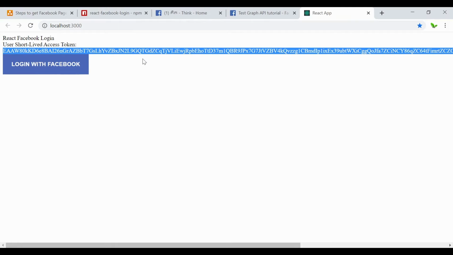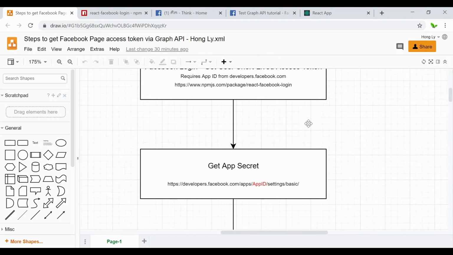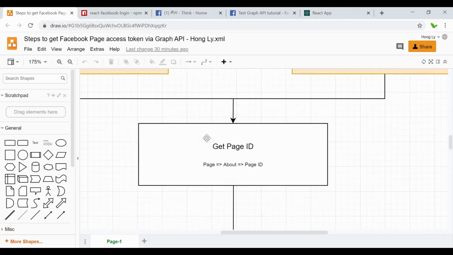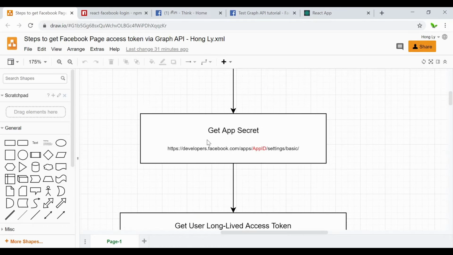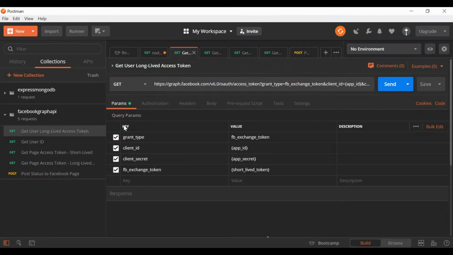And the next step, so again, I just want to mention that this video might be a little bit longer than usual, and I just want to show you all the steps. So right now we just finished the first step, which is to get the user short live access token. But I want to actually show you all of the steps as well, and it's not going to be using React. I'll use Postman to show you how this process works, and it might take less time than using React, basically building from scratch. So this is Postman, and you can see that I also created all of these 5 steps.